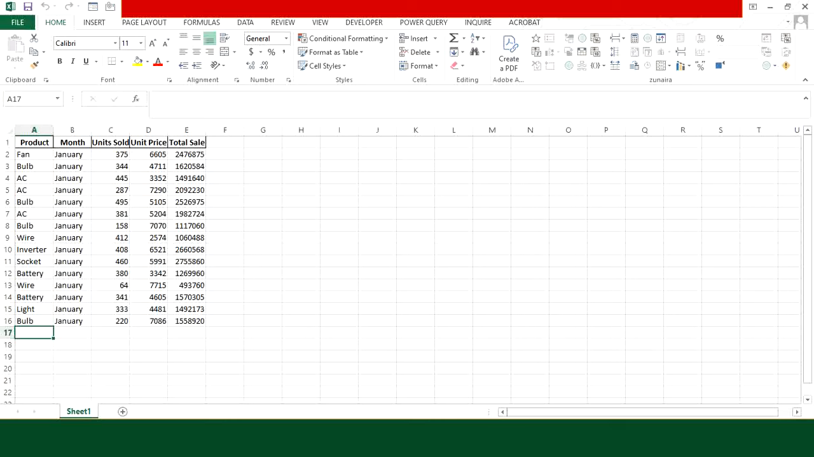Hi everyone, ever spent hours copying data from multiple Excel sheets and files? Well, today I'll show you a smarter way. Using Power Query, you can consolidate all workbooks from a folder into a single table in just a few clicks.